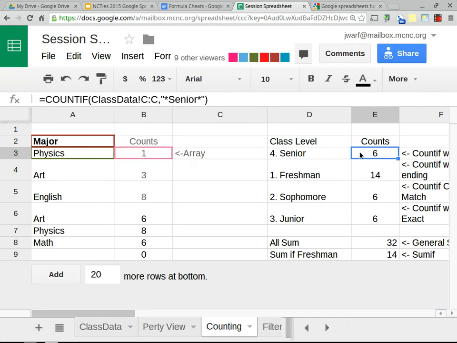If we look over here at the seniors, we'll go right here. So right here, I'm on E6 over there, and I've told it to do a count if. Count if the data equals what I say it does. So if class data column C equals 3 dot space junior, then I want you to count it. And it counts and it tells me there's 6 there.